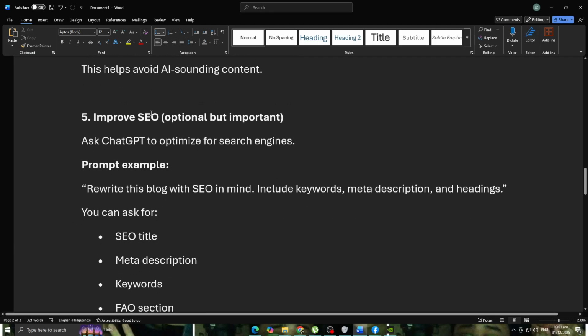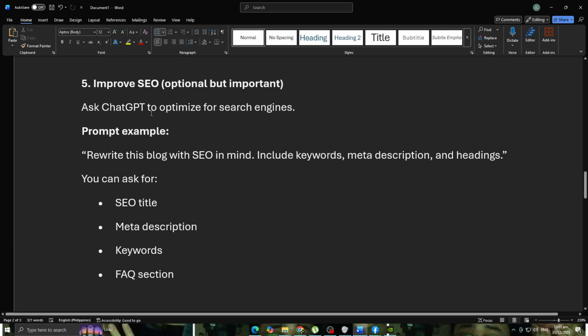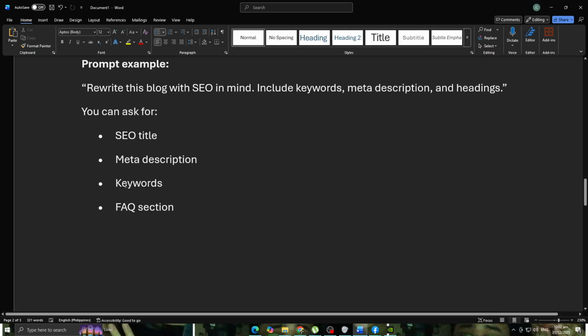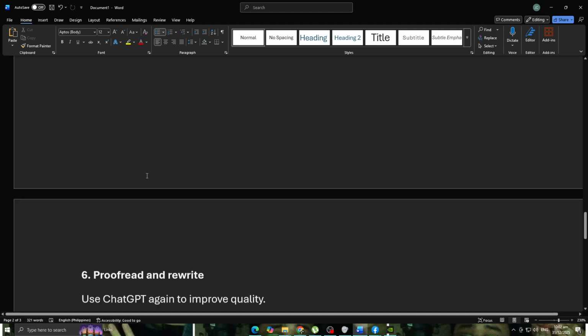Improve SEO, optional but important. Ask ChatGPT to optimize the blog for search engines. Prompt: review this blog with SEO in mind. Include keywords, meta descriptions, and headings. You can ask for an SEO title, meta description, keywords, and FAQ sections.